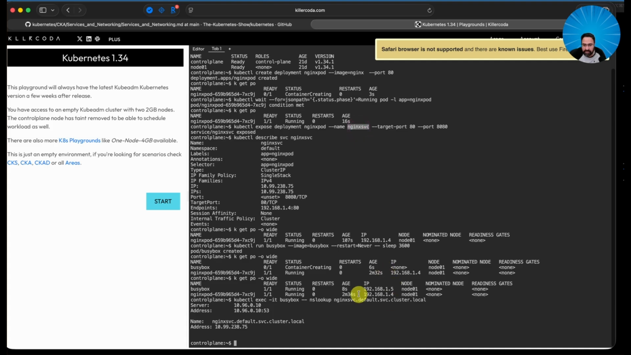Then svc, and then the namespace, because the service is created in the default namespace. That is why it is like that. Then what type of object it is, a service type object, then cluster.local, right? This is the full suffix, and this is the FQDN. So when you query it, that's how you are getting this IP, and you can see this is the IP of that service, right?